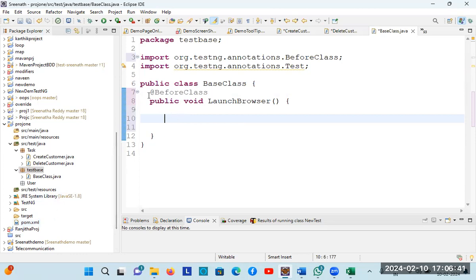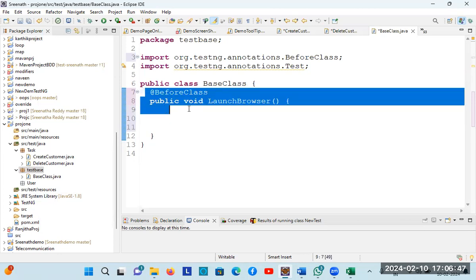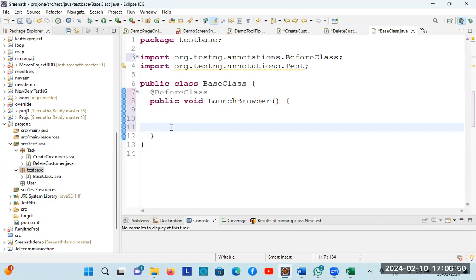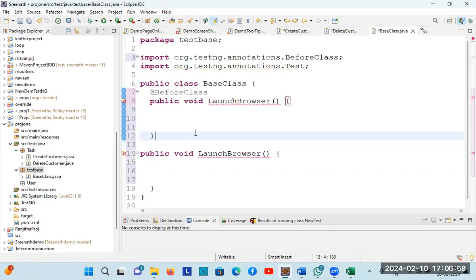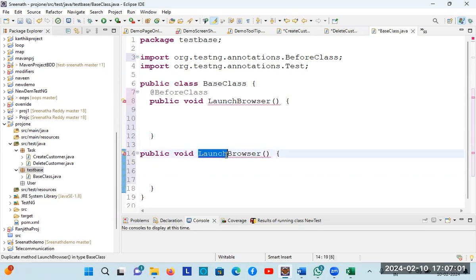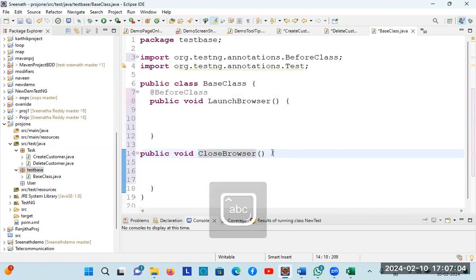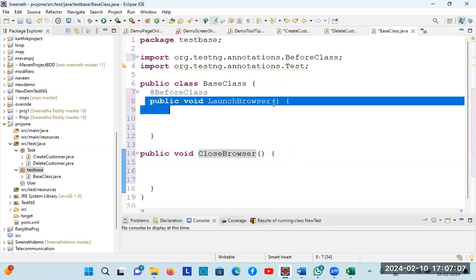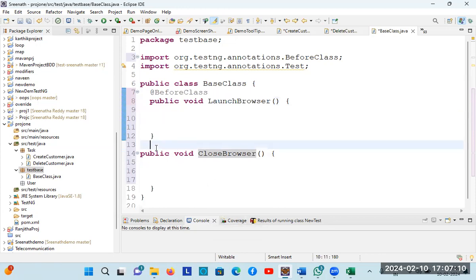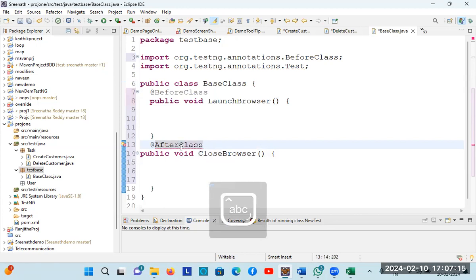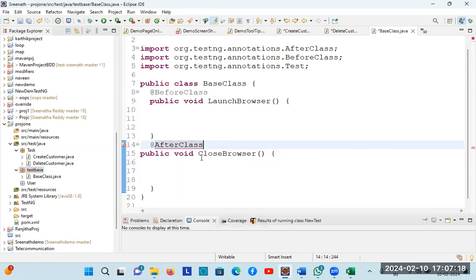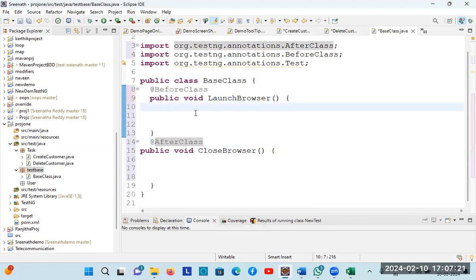So now this is before class, and now you need to close the method, one more method, right? Close browser, and then here you can use the after class. You have to import the annotation. Okay, so you can write the logic here.